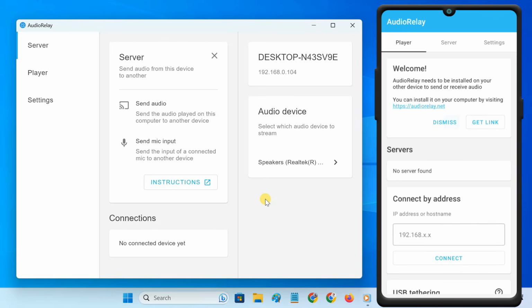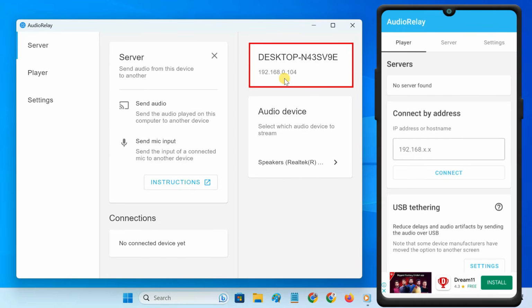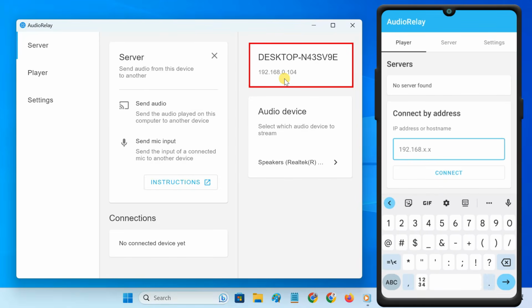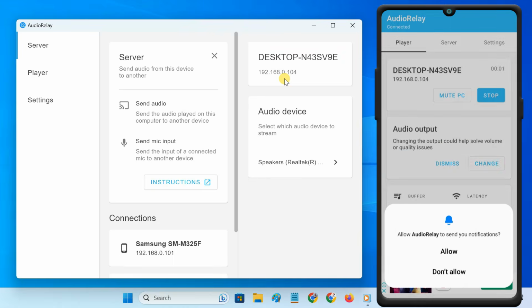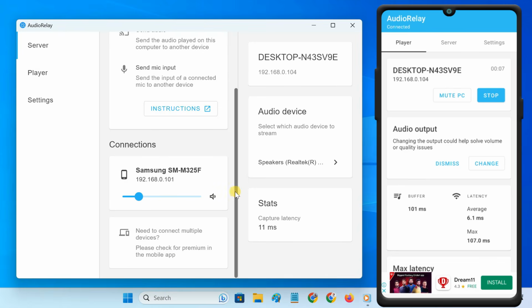To connect your phone to the PC, you have to enter your PC's IP address here. You can check the computer's IP address from the PC client and enter that manually on the Android app to make a connection. Once connected, you'll see your Android phone listed under the connection section in the PC client.